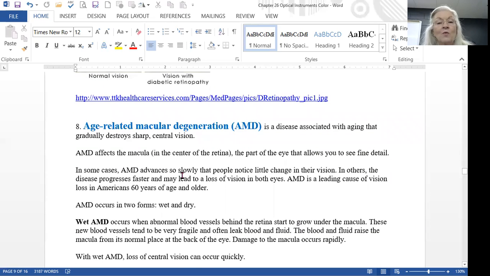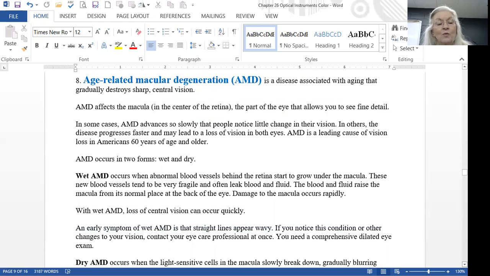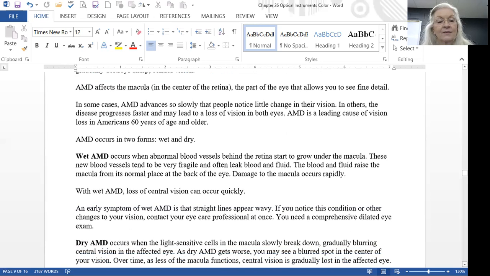And yet, one more vision defect is age-related macular degeneration. It's becoming more and more common, and we're developing treatments for it. There are two types, the wet and the dry, and you can certainly read about it. Again, it's one more reason why people at least after the age of 50 should have their eyes checked by a medical professional on a regular basis.